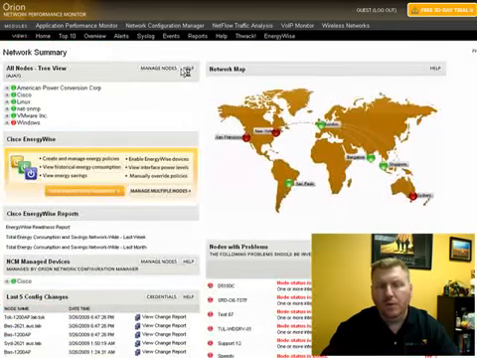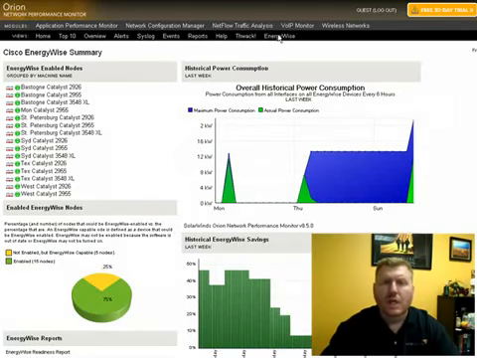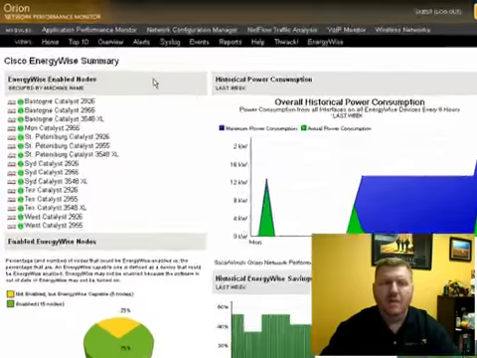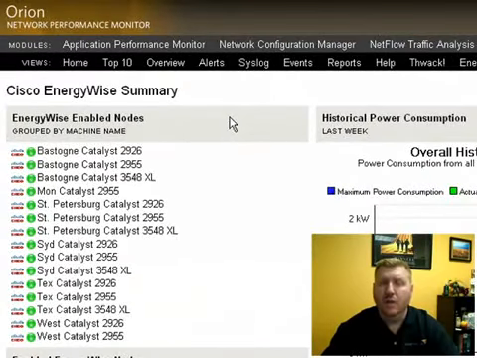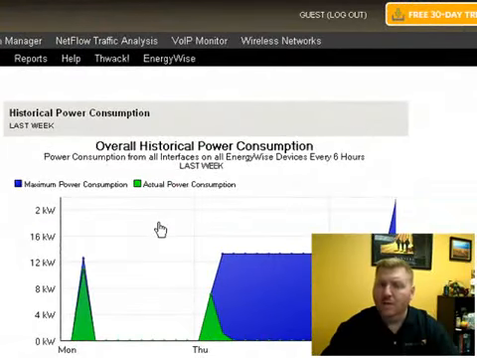And one of the other things you want to notice here about using EnergyWise with Orion is that you'll actually be able to go in and start to view data about energy consumption within your Orion web console. So what I'm looking at here is our EnergyWise landing page, or home page you might say. And I have a list of the devices that are managed that include EnergyWise features and their overall power consumption, including their maximum power consumption and their actual consumption.